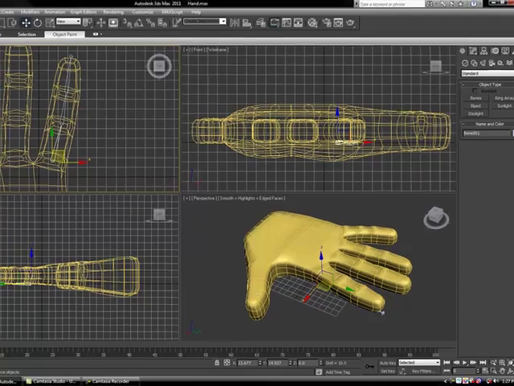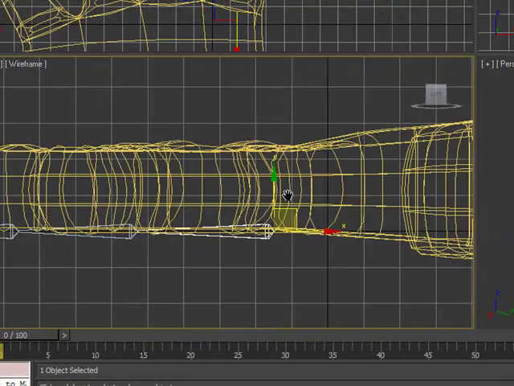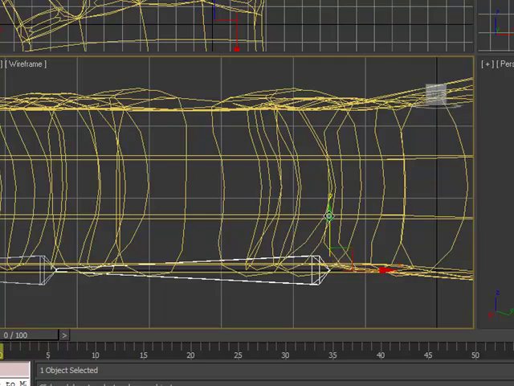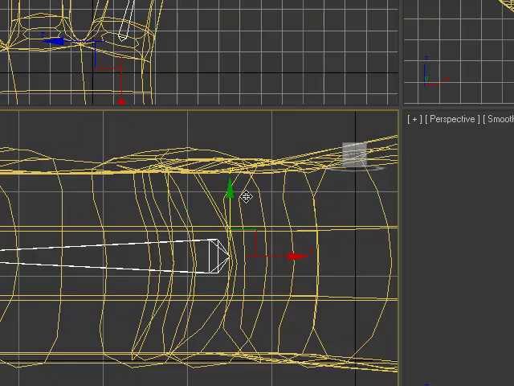I'm going to go back in, and before I do that, I am going to go into my left view, and notice my bone is sitting at the bottom of the hand. It should be in the middle of the finger. So I'm going to move that up there a while.